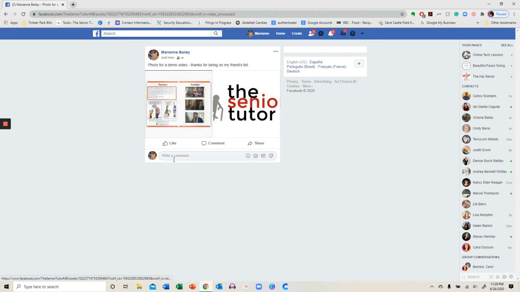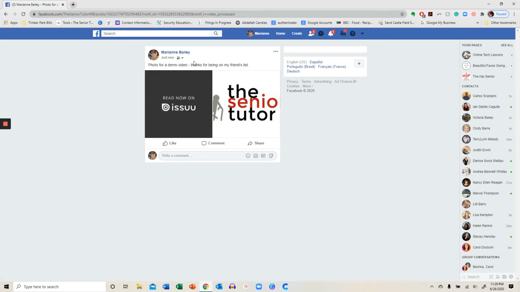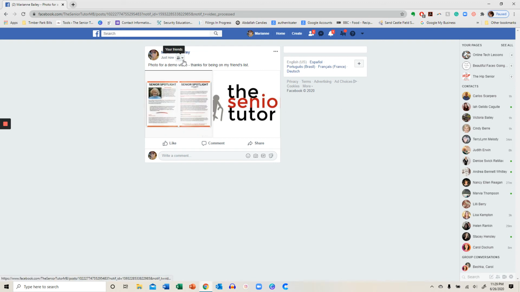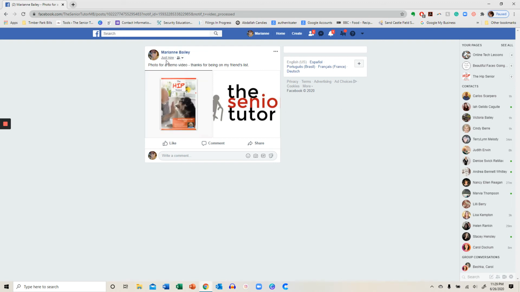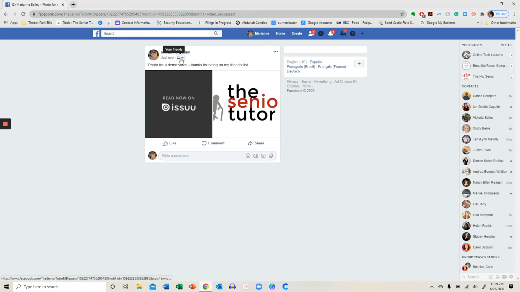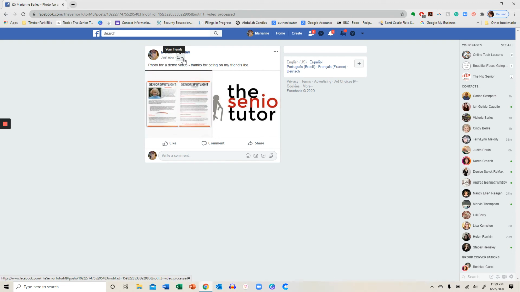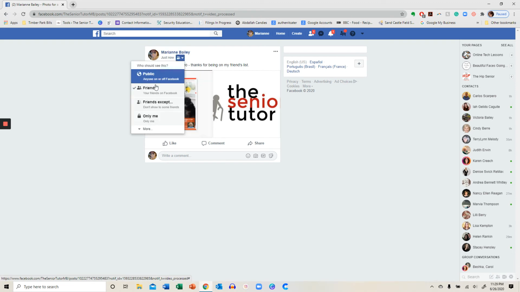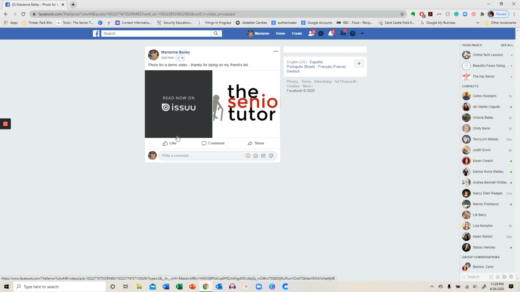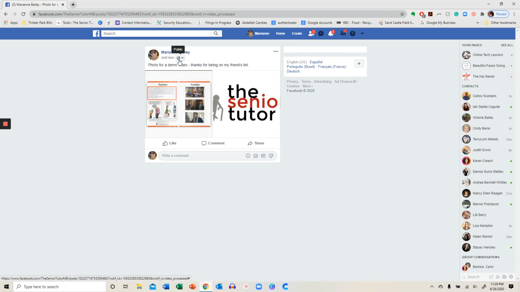Now, if I wanted to go in there and change it, and I wanted everybody in the world to be able to see it, up here under my name and my picture over here, there's a little arrow right there. You can click on that and change it. I want the public to see it. Now it says public, everybody in the world can see it.